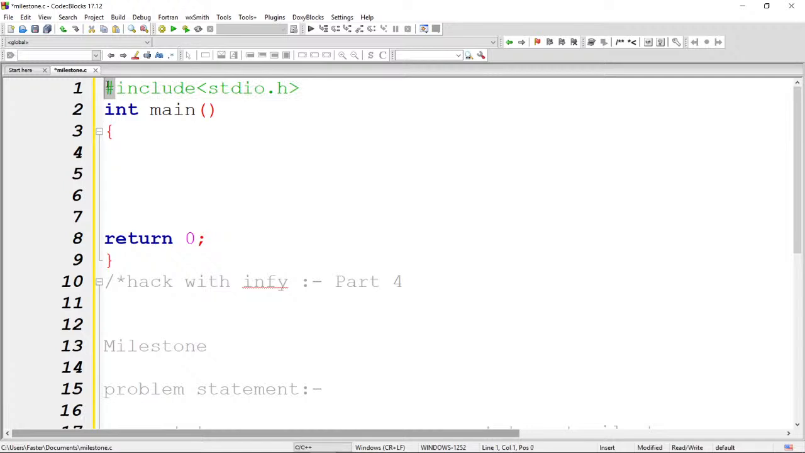But why do you mention the hash? Hash means that before the compilation process, I want to include this header file. If you included it after compilation, it would be an error, because compilation checks the code line by line. During compilation, it reads scanf, and if I don't have the scanf function, it's an error. So before the compilation process I want to include this header file, and that's why they mention hash.